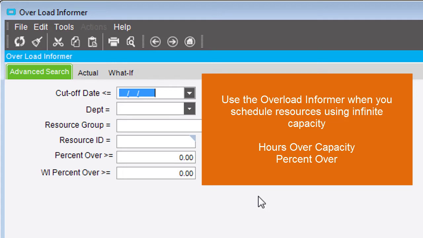The key information this tool displays is the hours over capacity and percent over values. Use these values to determine which resources are currently overloaded by the actual or what-if schedules.